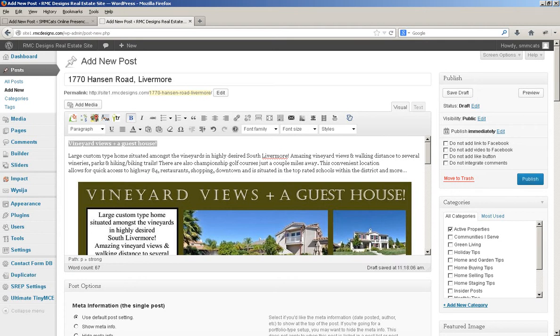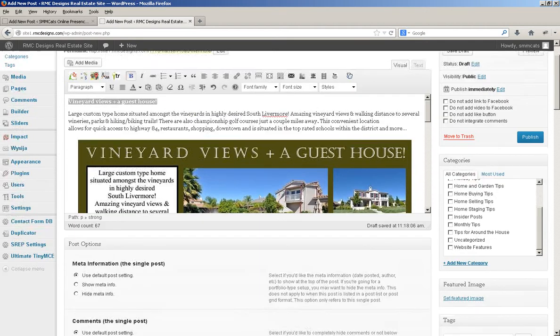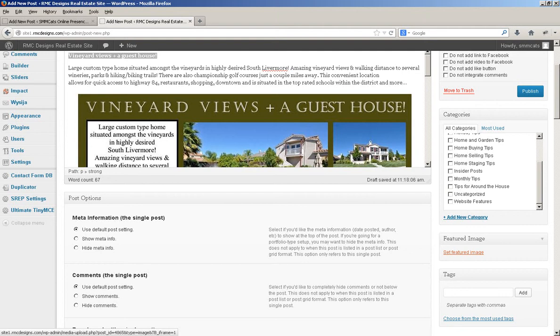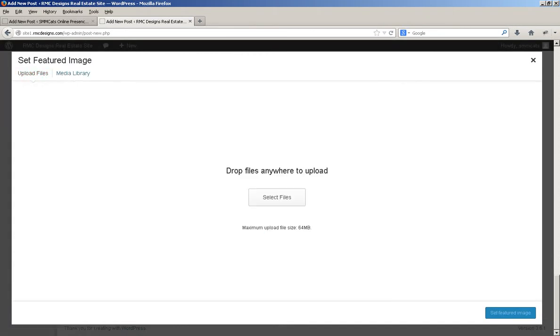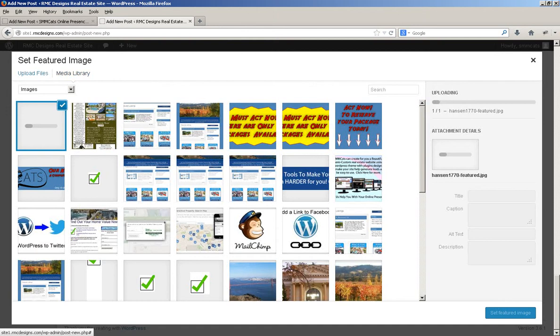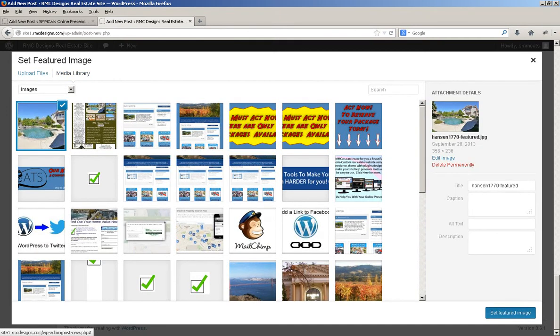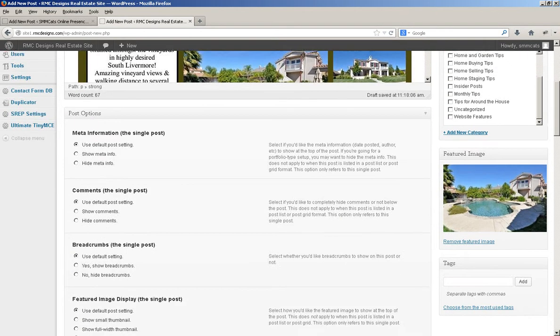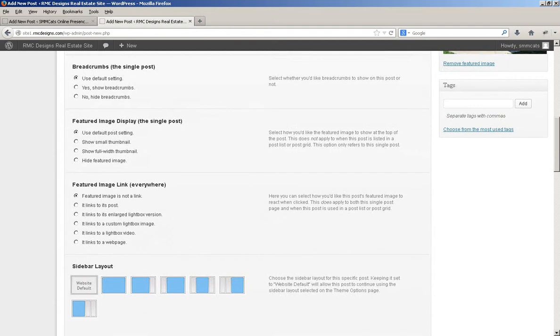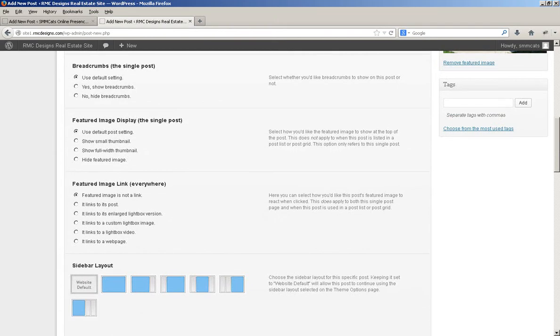at that. Now, very important, you need to include a featured image. This is very, very important that you do this, and I'll show you why. There's a couple of reasons why. One is so that it shows up properly on the website, and two is so it shows up properly on Facebook if you use the Facebook.